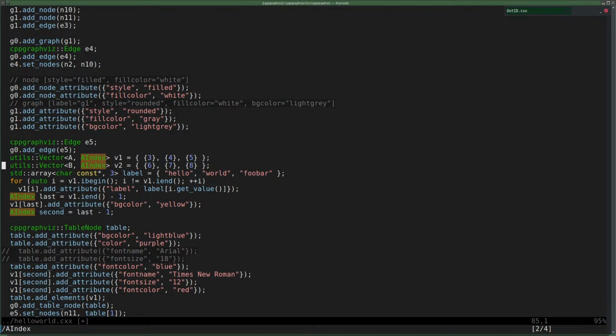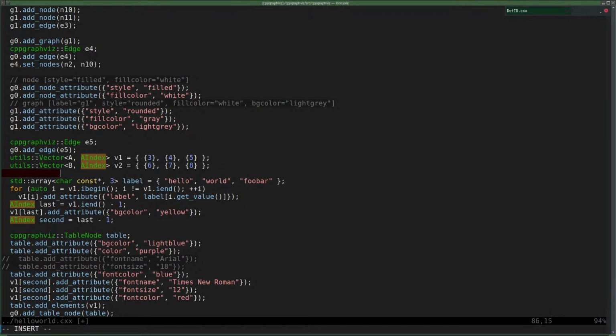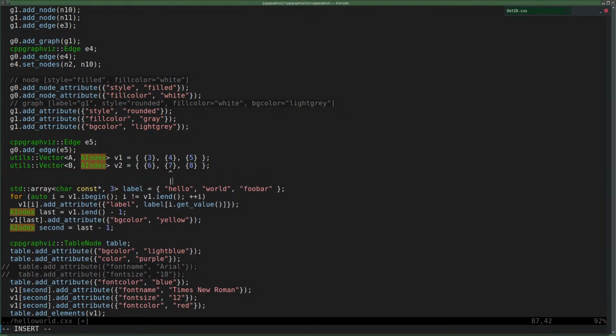Which implies that they must have the same size. So V1 has a size 3, V2 must also have the same size, and then if I have an index that points to, let's say, the second element here, then you can use that index. So the index would be 1.